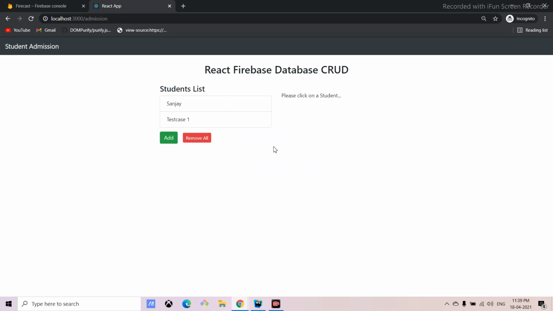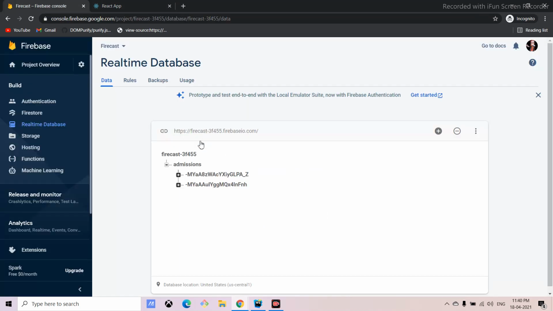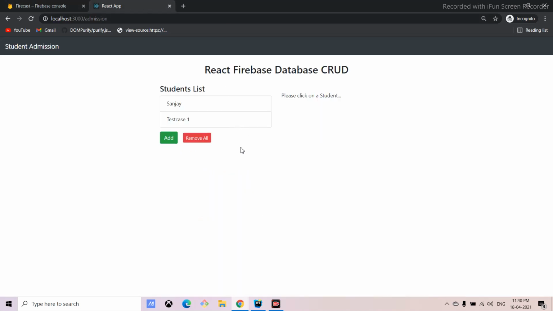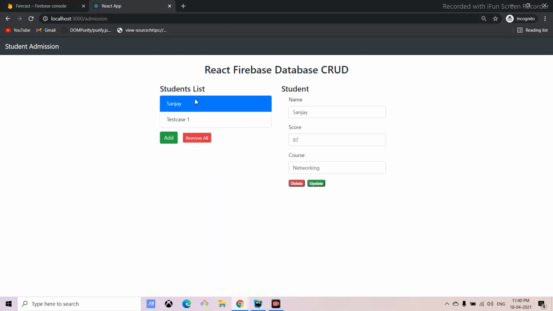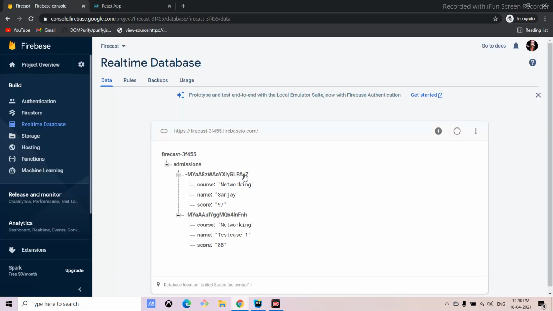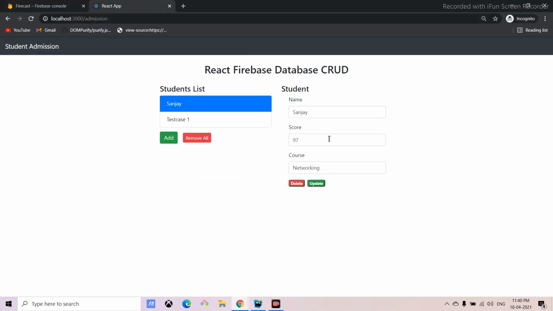I'm going to my home and see if you could see the values are fetched from Firebase. Yeah, we have basically read it. So let's say I want to know more about this user. I get all the remaining details I've saved there.